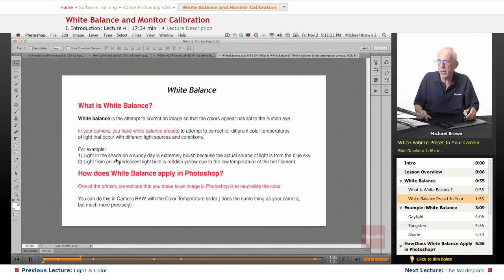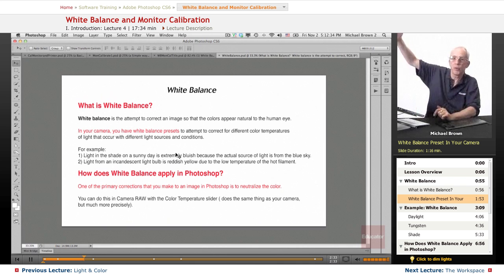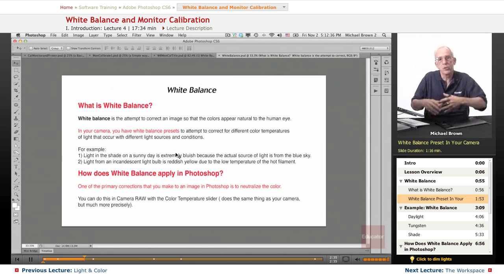For example, light in the shade on a sunny day is actually bluish because you're not getting the yellow light from the sun. That's being blocked by whatever's shading you. You're getting the light from the sky, which is blue. So in truth of fact, the light is very, very blue. And so the camera needs to make a compensation for that so that it appears natural.